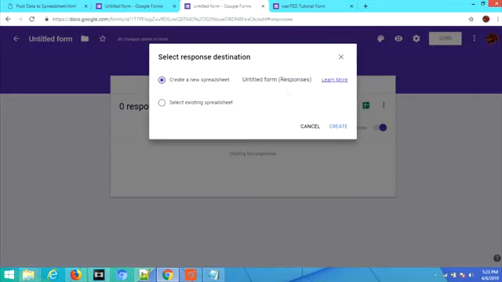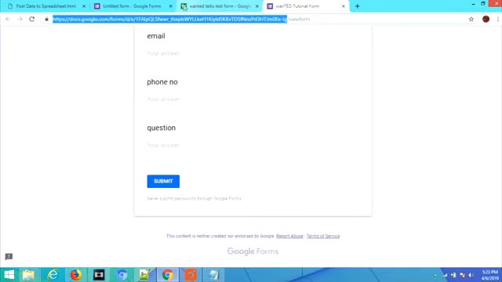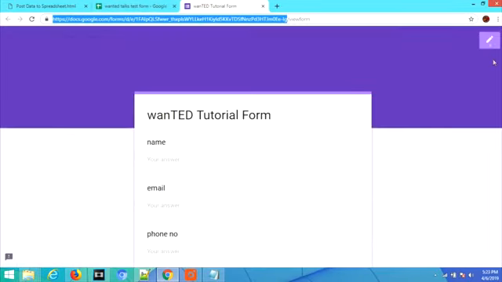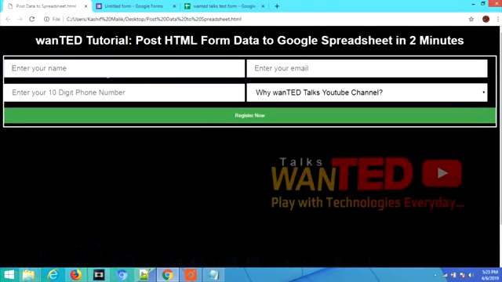Click on the spreadsheet button and give it a name. If you have an existing one, you can choose that, otherwise create a new one. So we have created a new one, it has opened. I will share this spreadsheet as well. You can first of all test it. Coming back here, refreshing the HTML page, now we are posting a new form test.